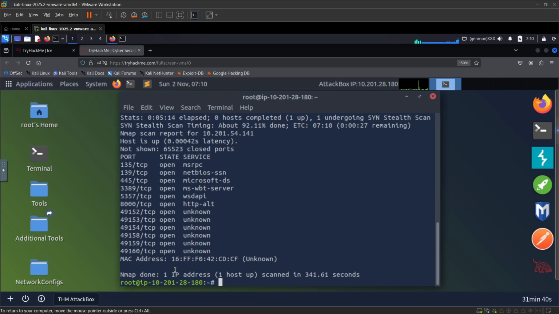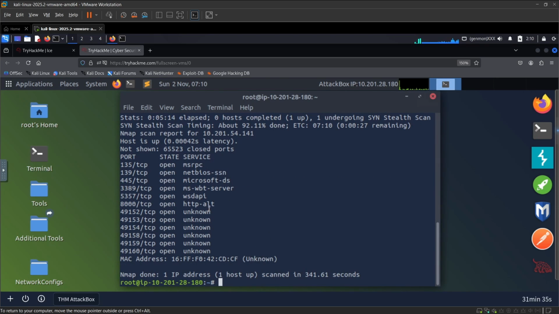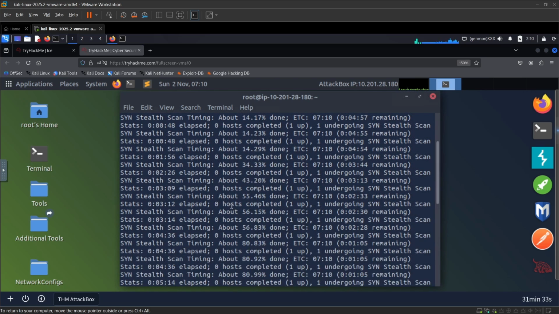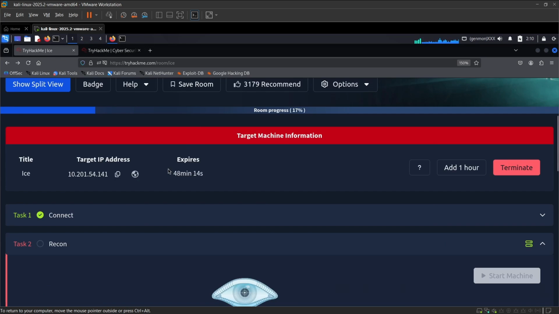Okay, let's see. Yeah, here the scan was completed, and these are the results that we were able to get from the first question. Okay, so let it be there. We are not going to interact with this. Maybe we will need this in future. Let it stay there.